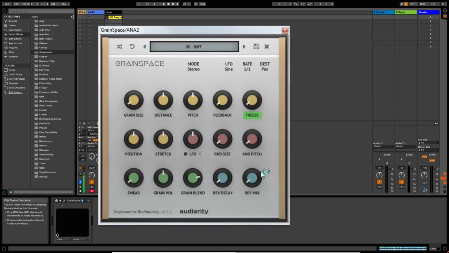And then finally, we come over to the reverb section. It's very simple. You've got decay time and reverb mix. There's no other parameters being adjusted by this decay time. So you're not adjusting the reverb algorithm itself. It's just the decay time. And then you've got the mix.